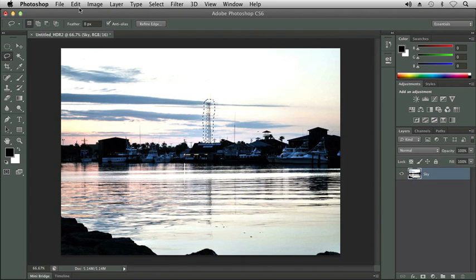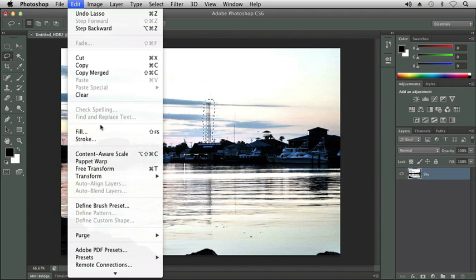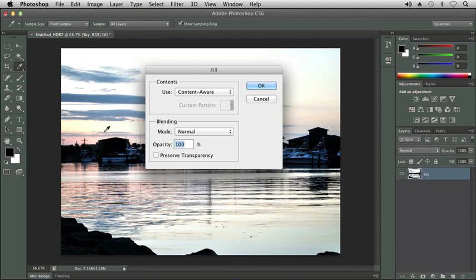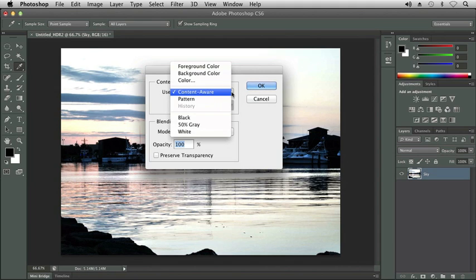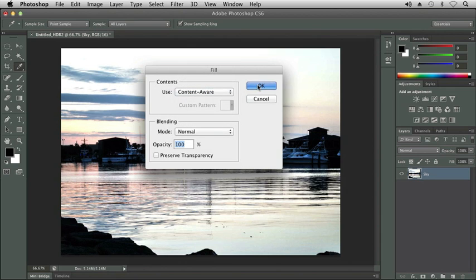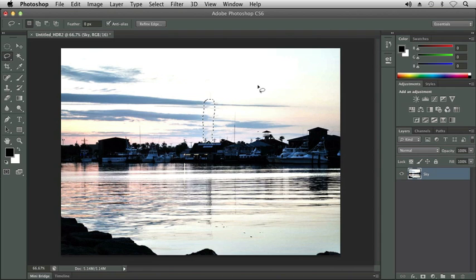I'm going to click on my Edit menu, and I'm going to point to Fill. And you'll see under the Contents area under Use, we have different options. Content Aware is already selected, but here we could fill our selection with the foreground color or the background color, a color of our choice, a pattern, or even a history state. And then we have also black, gray, and white. So we do want Content Aware. We're going to click OK, and you'll see that the inside area of our selection was replaced.